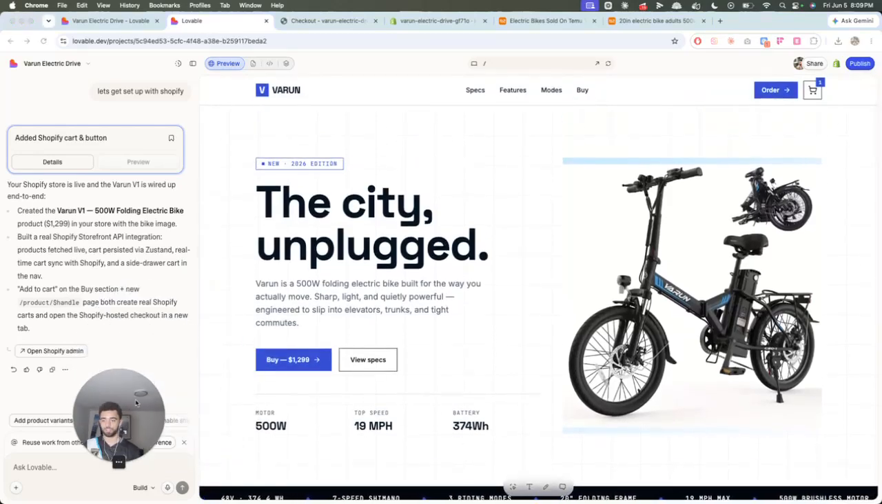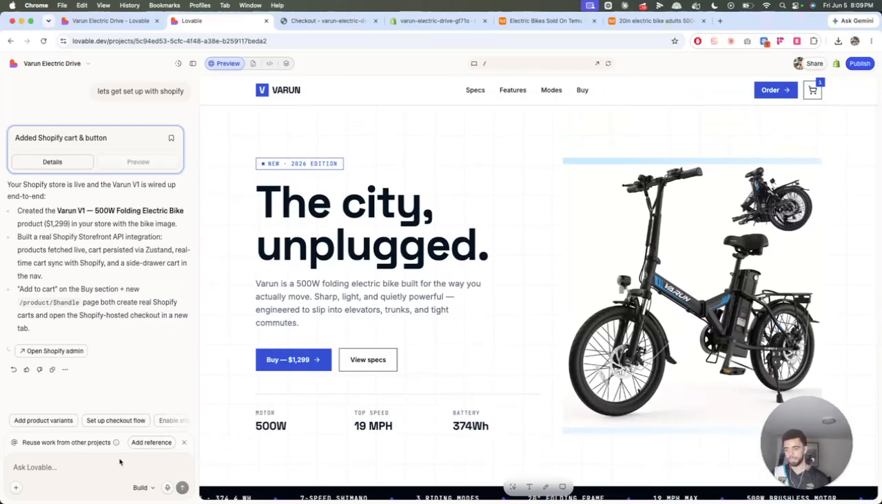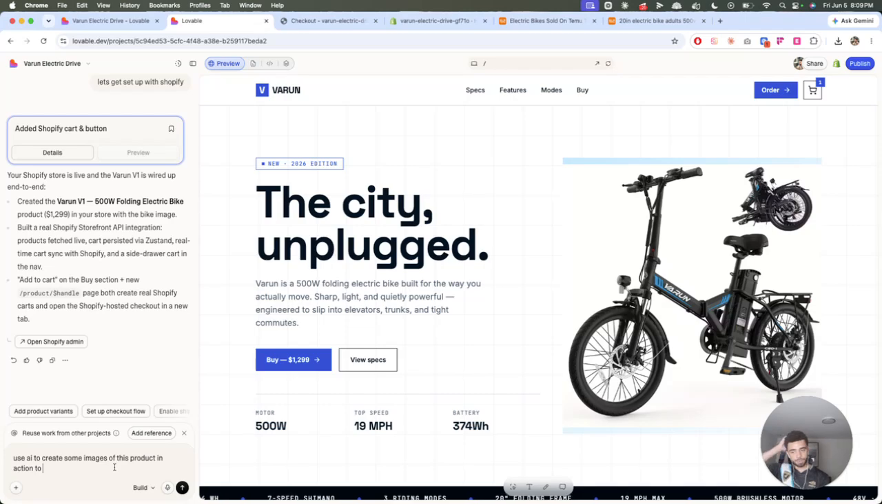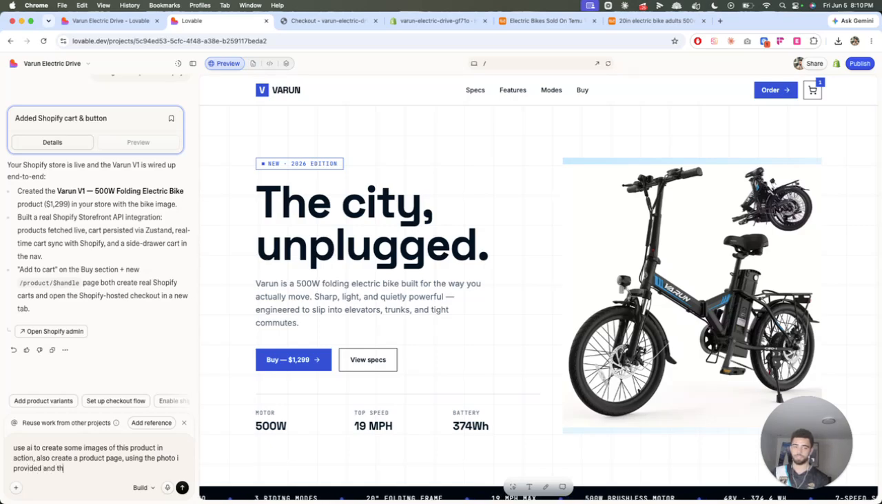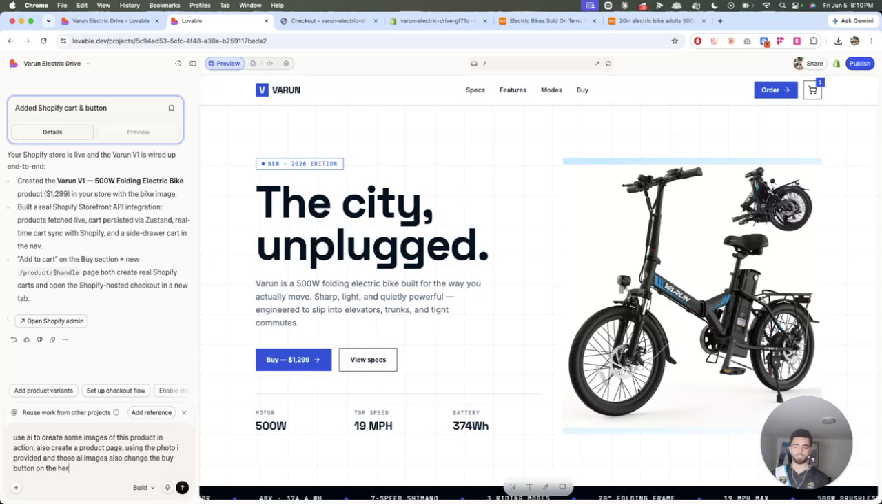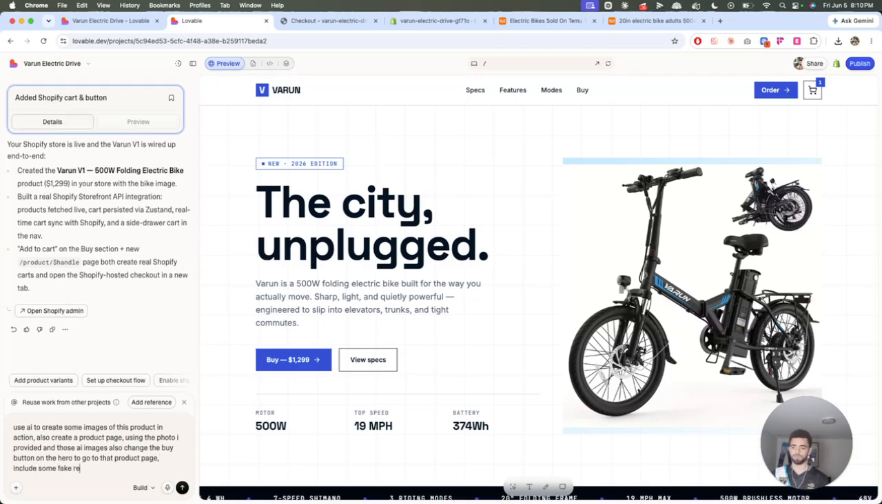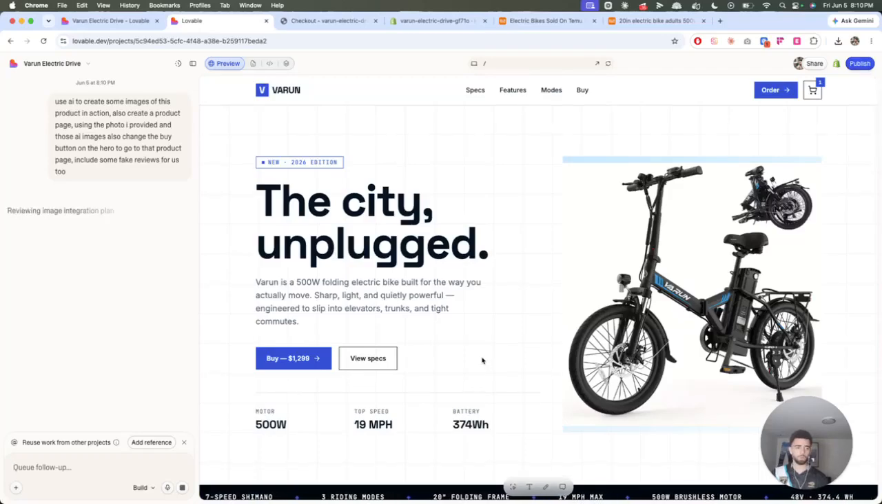So let's just shrink my face a little bit, throw it in the corner, and I'm going to repaste our old prompt. So use AI to create some images of this product in action. Also create a product page using the photo I provided and those AI images. Also, change the buy button on the hero to go to that product page. Include some fake reviews for us too. Perfect. So we're going to pause over here and wait for Lovable to cook that up for us.